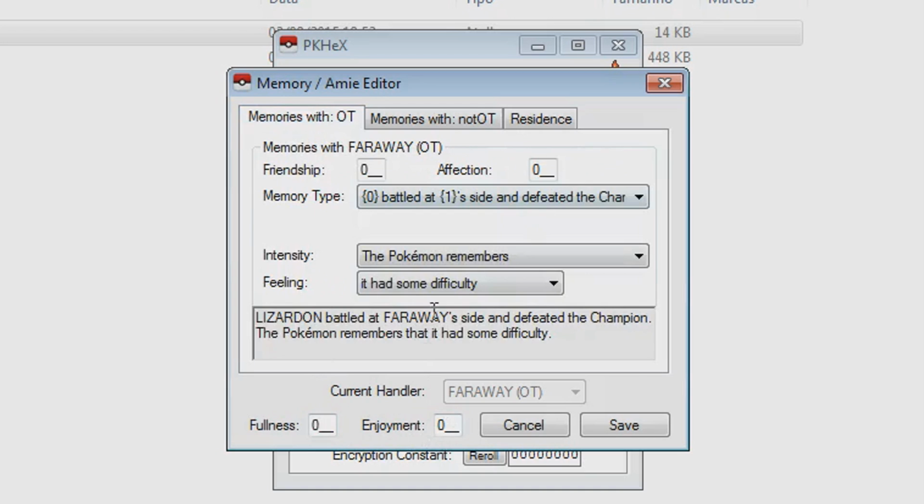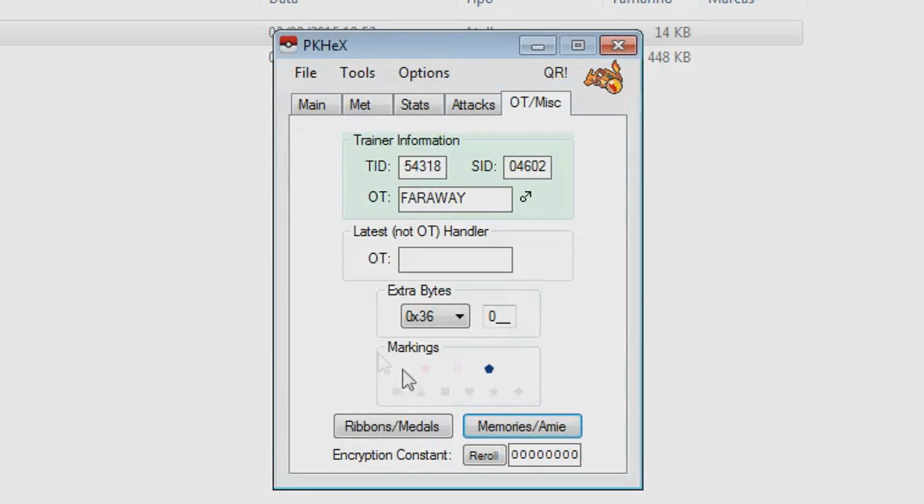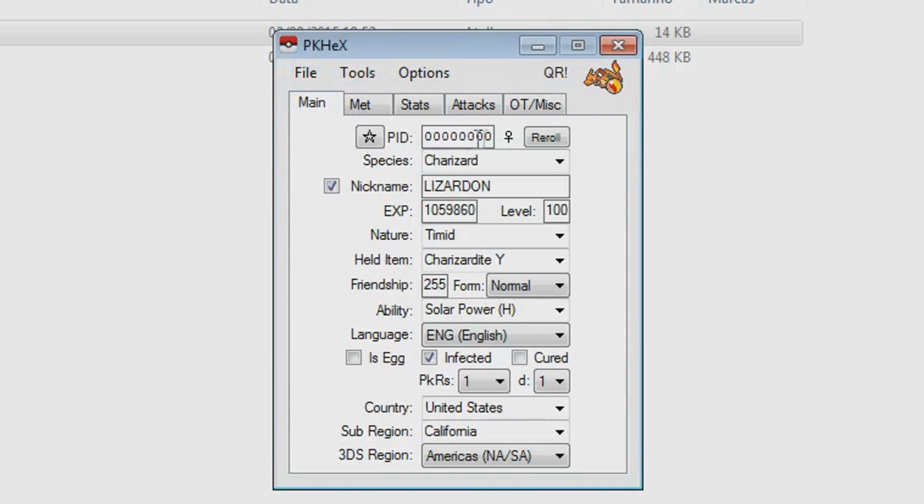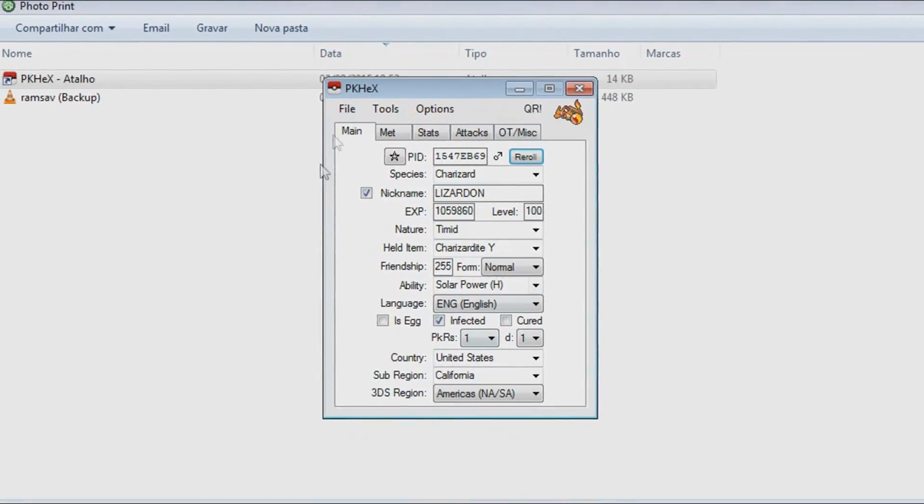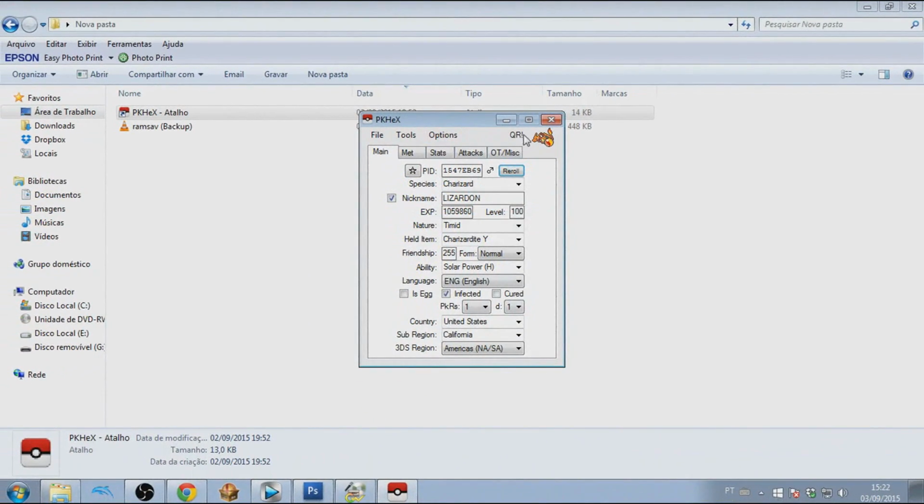Now that you have finished everything else, let's go back to the first tab. This PID is important. You shouldn't leave it at 0, but it should be the last thing you do. You can actually change the Pokemon's gender and whether it's shiny or not, but if you pick it shiny, remember that you can only undo it if you click reroll. Now you're finished. Your Pokemon is ready.